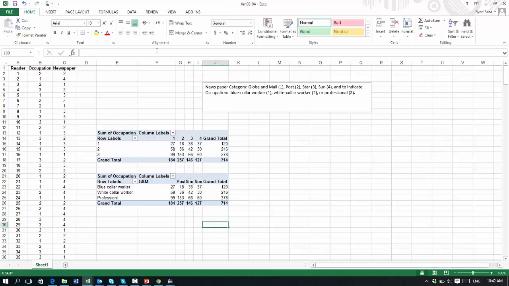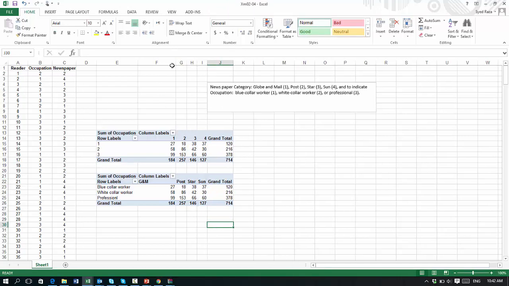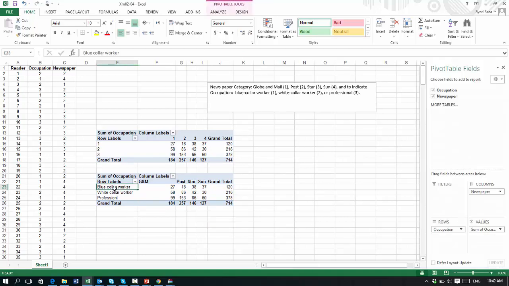Now what I can see from here is that I can increase the size. Okay, what I can see is that the number of workers who are blue collar workers in the analysis is 712. Among them, 27 read global mail, 18 read post, 38 read star, 37 read sun. And the total number of blue collar workers who read is 714, 120. So this is the current representation of the cross tabulation.